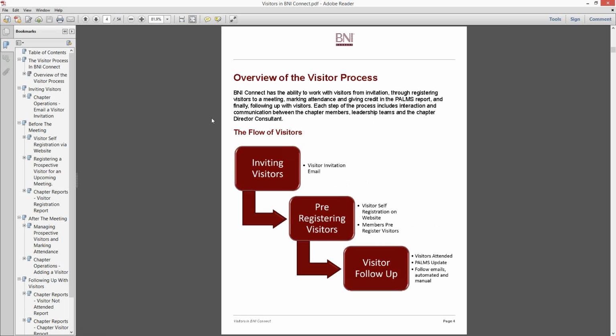Really what it starts out with is the flow of visitors in relation to BNI Connect. The first part of that is inviting visitors, and we can do that through the visitor invitation email in BNI Connect, and I'll show you that in just a minute. You can also pre-register visitors before a chapter meeting, and either visitors can pre-register themselves via your chapter webpage or your regional website, or you can register them through the members-only portion of BNI Connect. There are multiple benefits for doing so, including a number of email notifications that happen that way. And finally, you can also follow up with visitors.